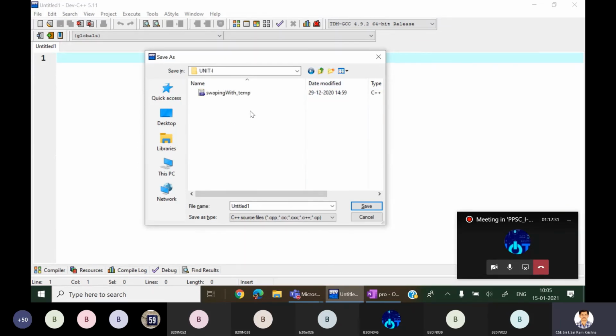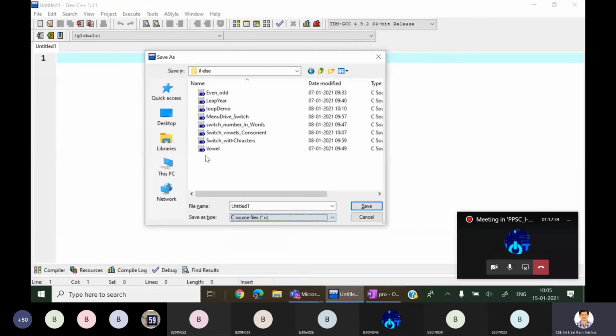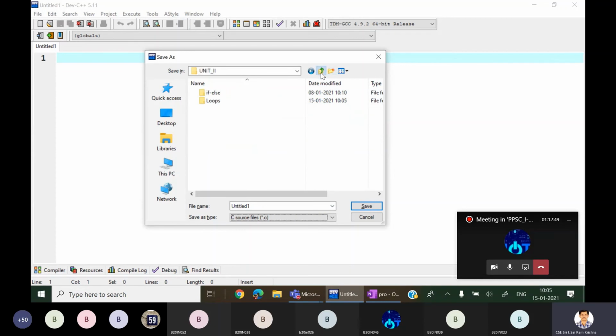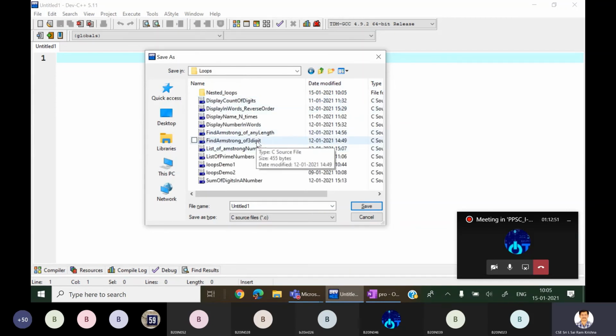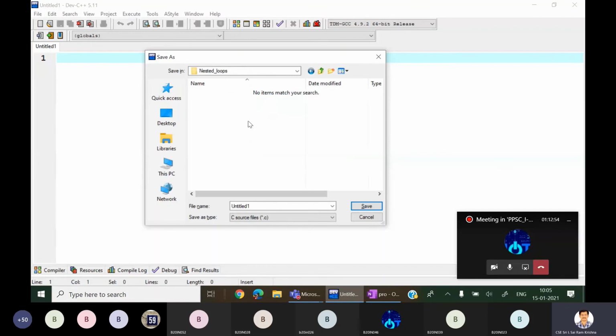We discussed swapping, right? And if you want to work on switch, if else, switch is also there. You can check it out. Vowels and with character, loop, leap year, if else, like that. And for the looping part, another folder. In that you have nested loops. You need to save the programs in this way so that it will be easy to track a particular program if you want. If you write everything in one single book, every class, it will be very tough to separate that, right?